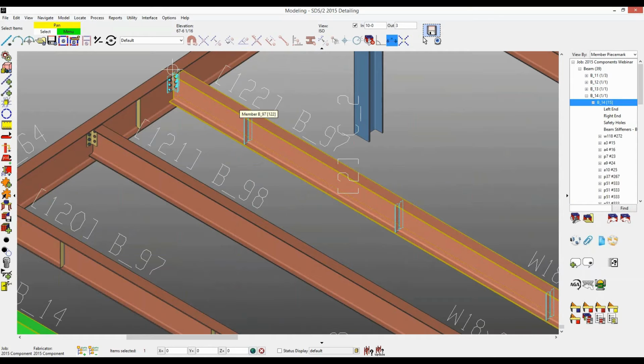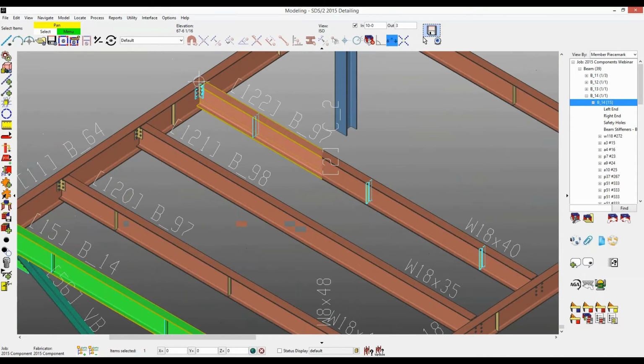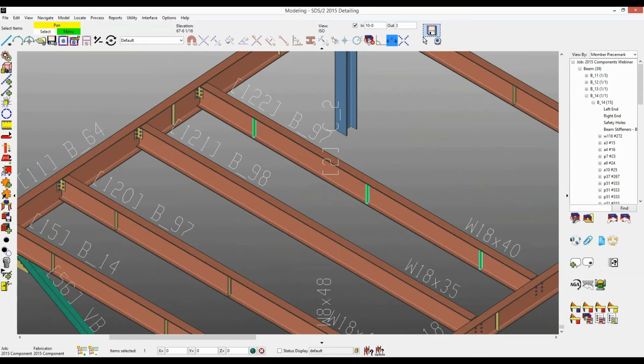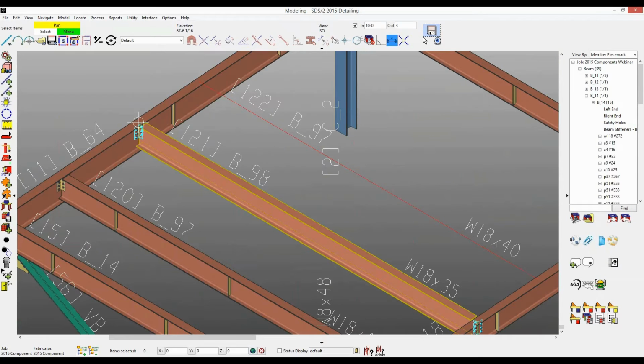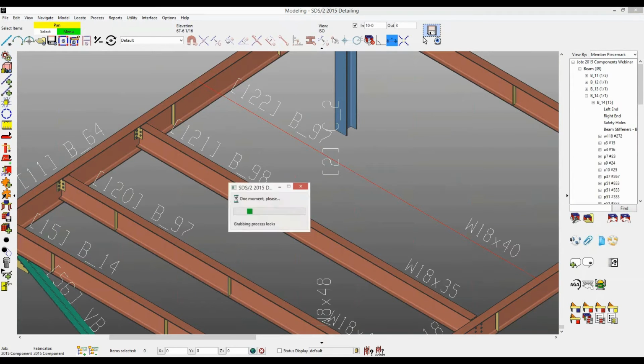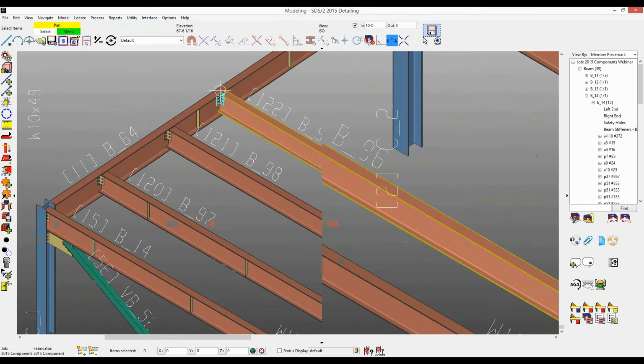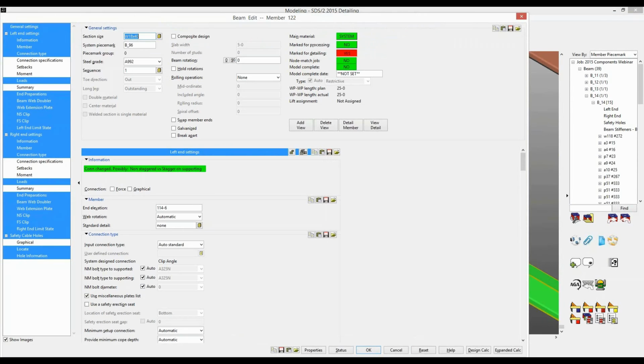We can delete components. Maybe I don't even want the stiffener. Now, the stiffener one's easy. I can come in here, select it, hit the delete key on my keyboard, and now that component is gone. The cable safety hole, there's nothing there for me to grab, so I do need to edit this.